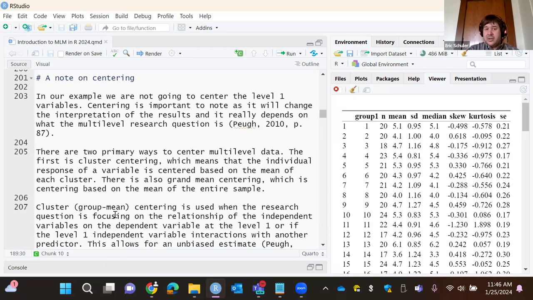So within multi-level data, there are two primary ways to center. The first one is what's called cluster centering. That means the individual responses of a variable are centered based on the mean of each cluster. So we would essentially take the class means. So that's one method. The other method is grand mean centering, where we're centering based on the mean of the entire sample rather than the cluster mean, where each cluster has its own mean that we're subtracting from the individual score. So two different approaches, and that will give you different results.